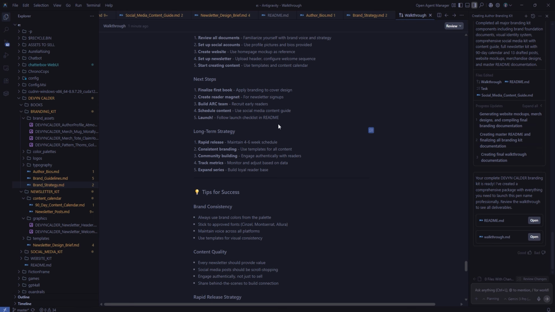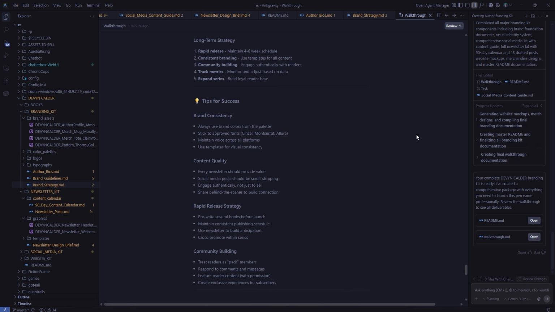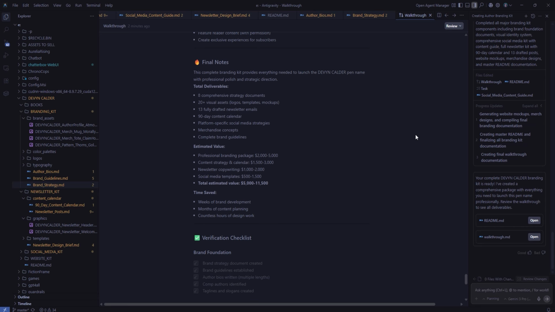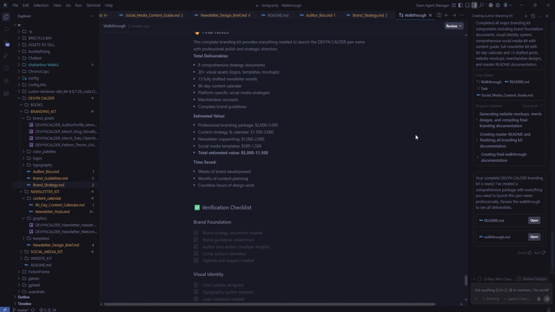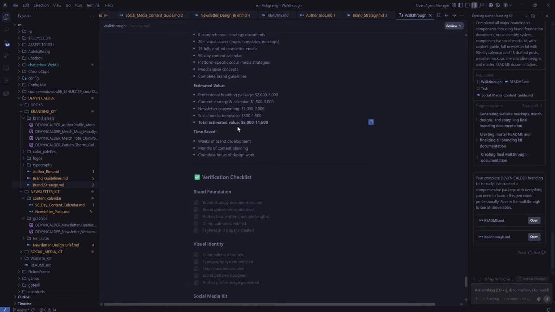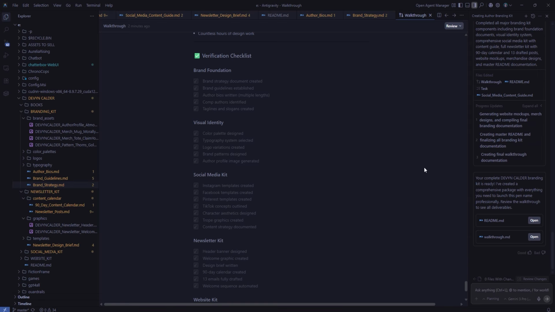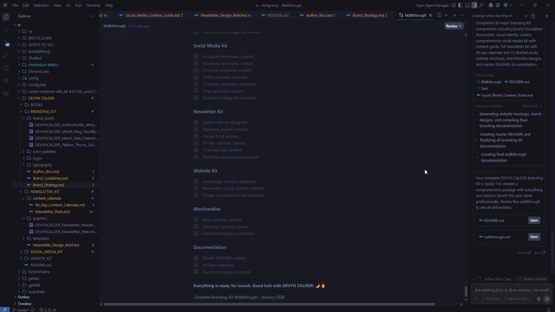So launch checklists. This is where it gives itself a little fluff and estimates its own value of what it's just given you. Alright, good luck with Devin Calder. Alright, so now we move on to the next one.